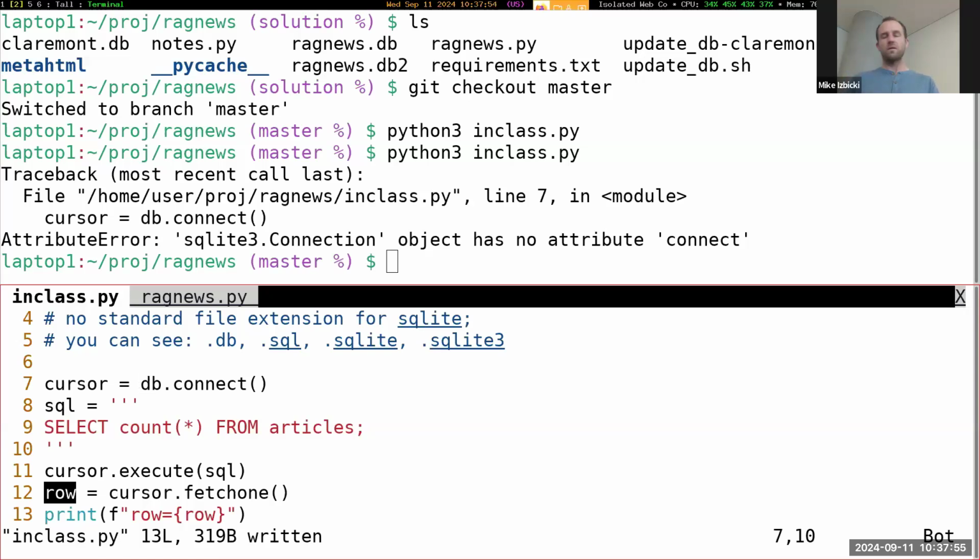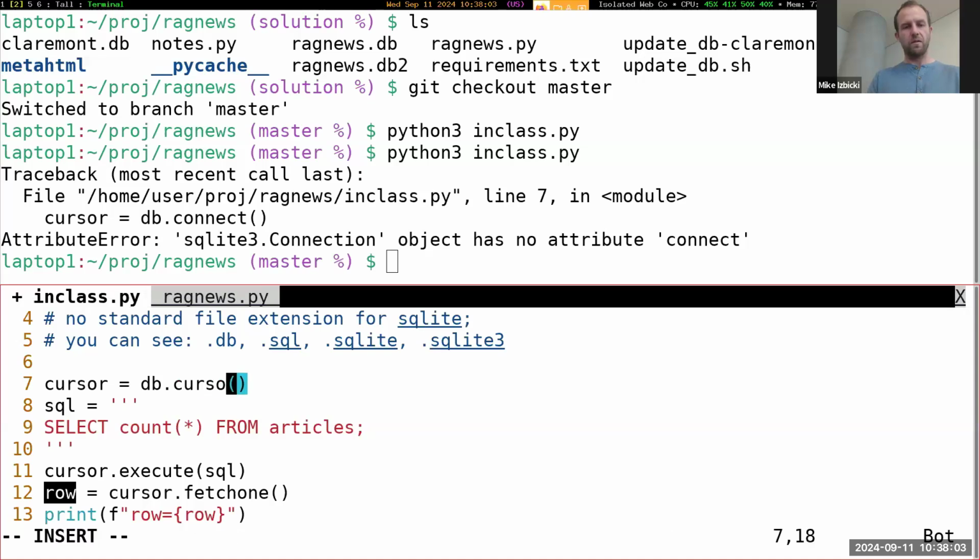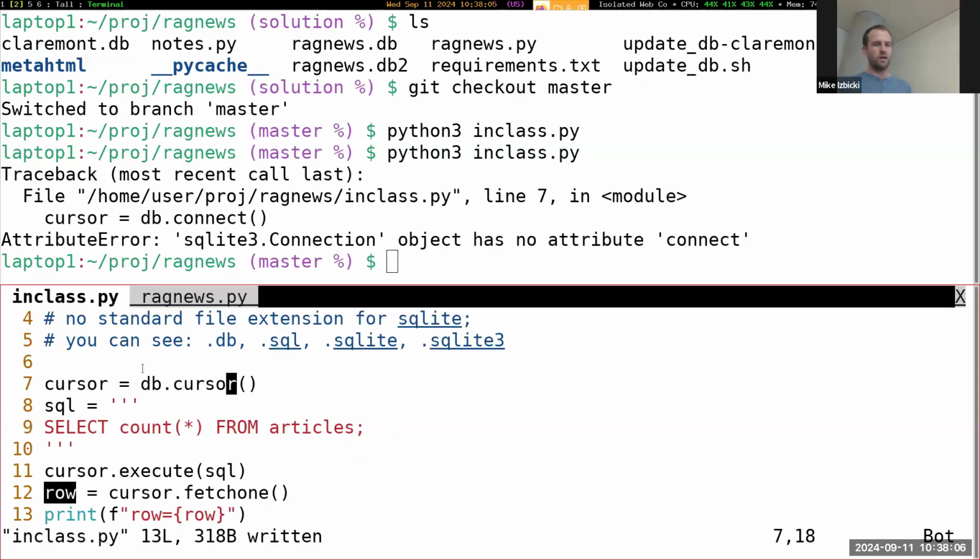Sorry, what was the question? Line 7, should that be db.cursor, not .connect? Oh, yes, thank you. So we're getting a cursor here, db.cursor.